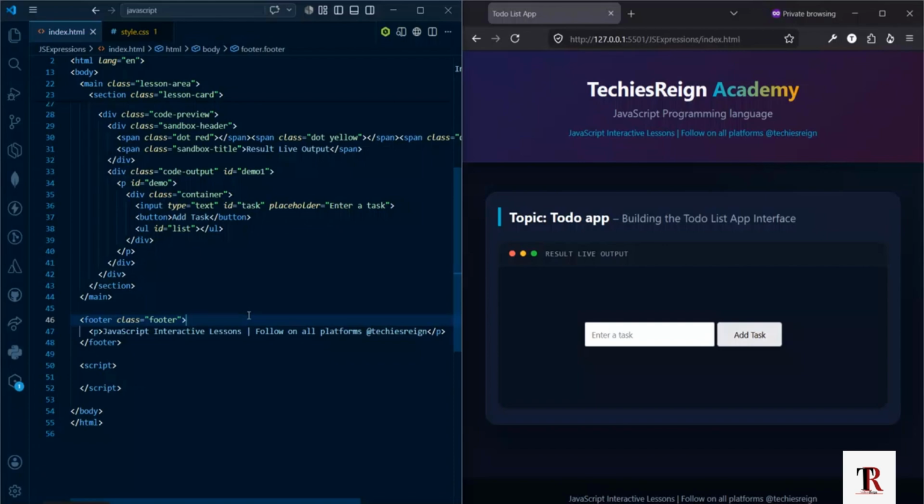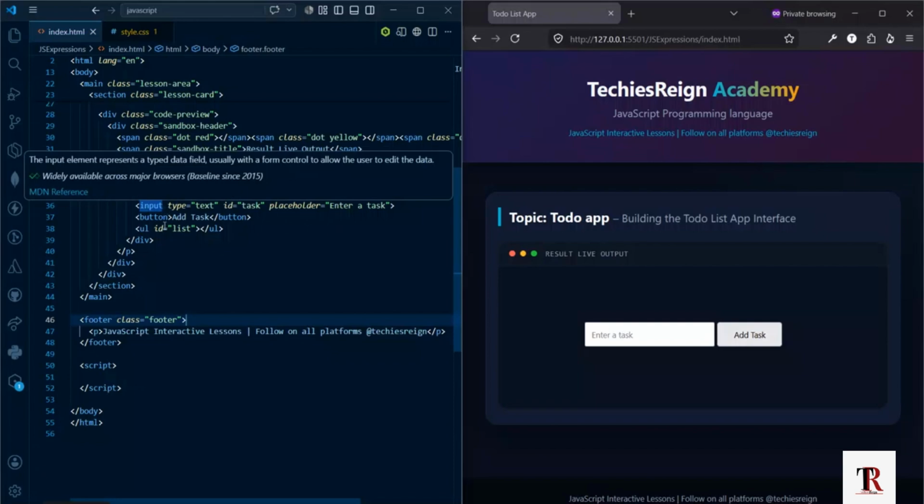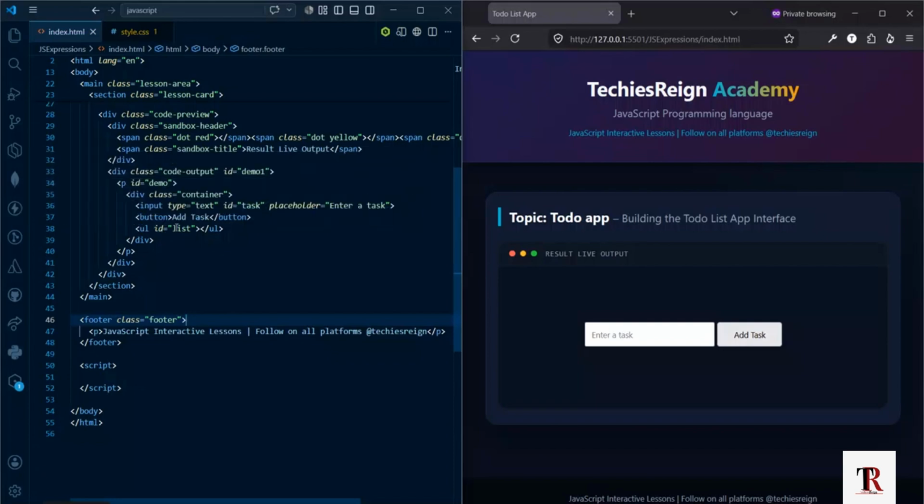For our use case, we want to use JavaScript to select three HTML elements that we have for our to-do app. Number one is the task input, number two is the add task button, and the last is the to-do list. So let's move into the script tag now, and let's go ahead and add our JavaScript code.